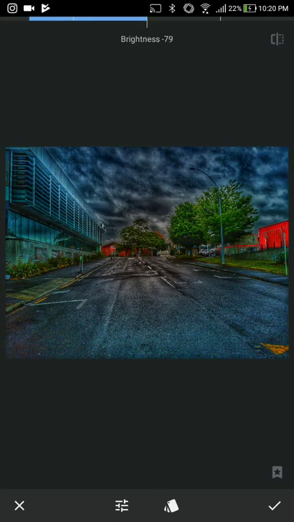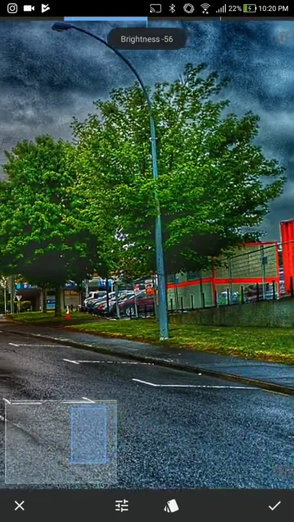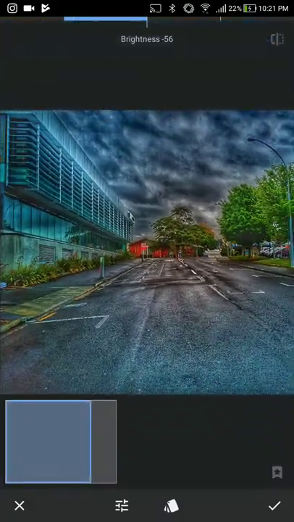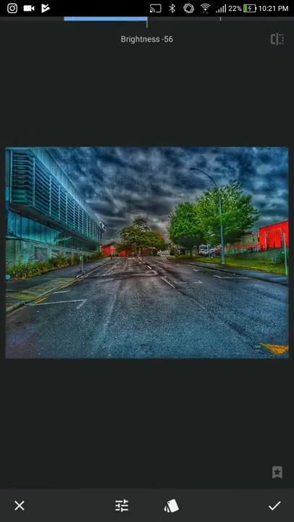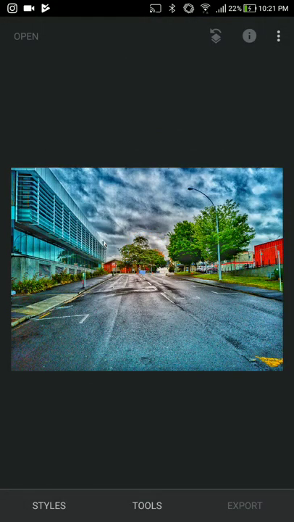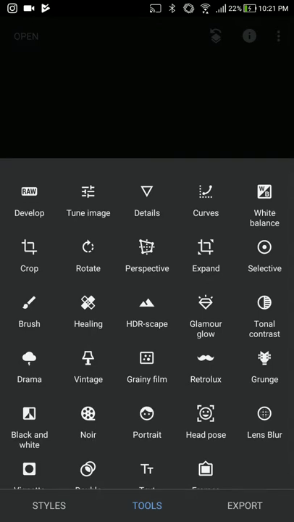I brought the brightness down a little bit. So what this has done is, I might bring it up a little bit, it's actually made the photo look surreal. So it depends on whether or not you want to make it look that way. I took these on my phone. My phone takes RAW plus JPEG.